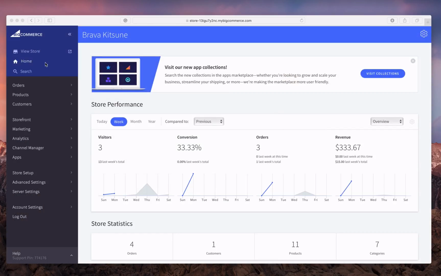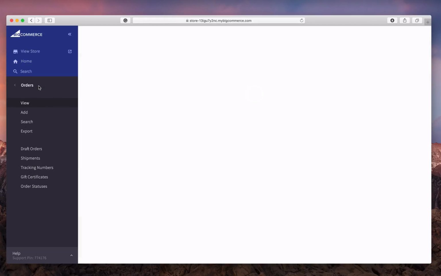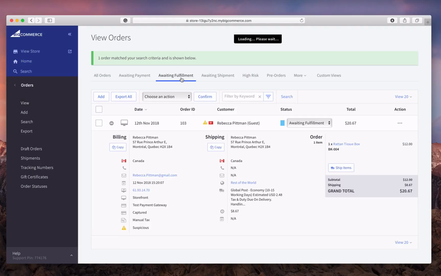When your orders are placed, you can go to your BigCommerce dashboard and click Orders. Update your newest order status to awaiting shipment, and you'll be ready to sync your orders into EasyShip.